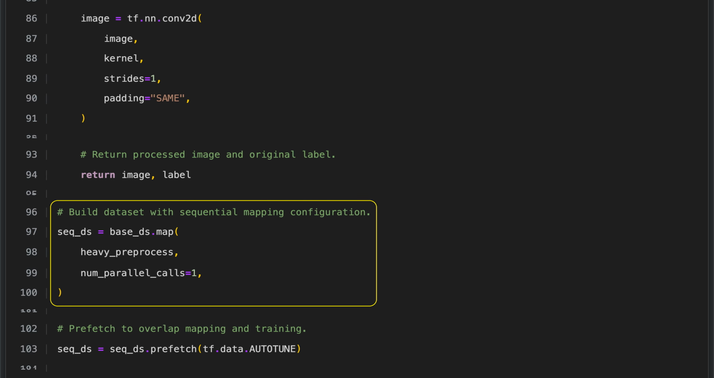This is done with a mapping method configured to use only a single parallel call, so the processing is strictly sequential. Using this approach allows us to later compare its performance directly with a version that uses parallel processing.